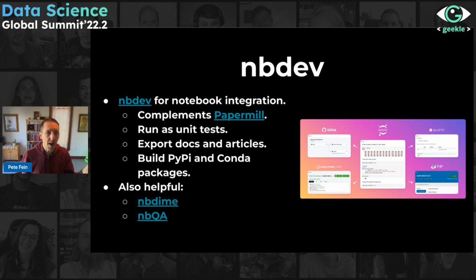You can also export print-ready documents and articles, which makes data scientists really happy. From the same notebook that you would run in production, you can generate HTML documents for other users to use, as well as print-ready PDFs.